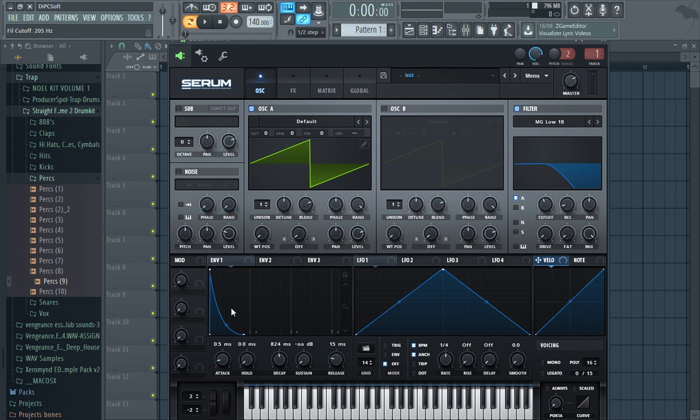Now, to modulate something, you just take the envelope or LFO and drag it to any knob or parameter that you want. For example, if you want to create a pluck, you make an envelope shaped like this and drag it onto the cutoff frequency knob of a low pass filter and make it go down really fast, which creates the pluck effect.